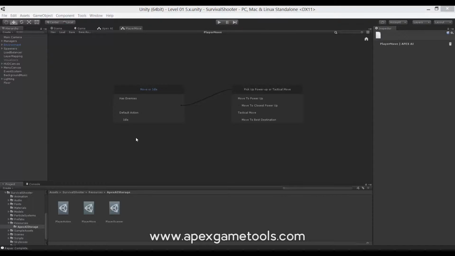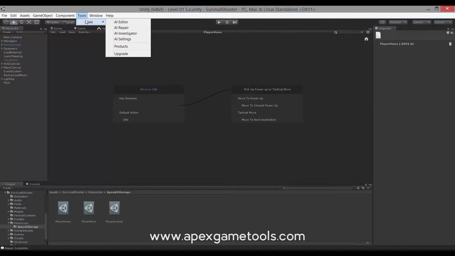In this video we'll be looking at the AI investigation tool. Now the AI investigation tool allows you to investigate what AIs are used where and what types are used in what AIs. You access the tool using the Tools menu, Apex, and then AI Investigator.